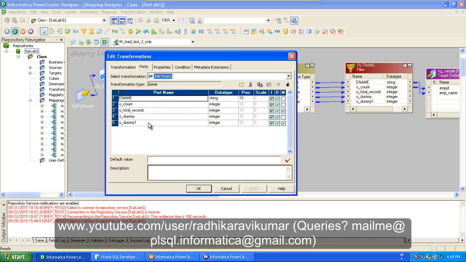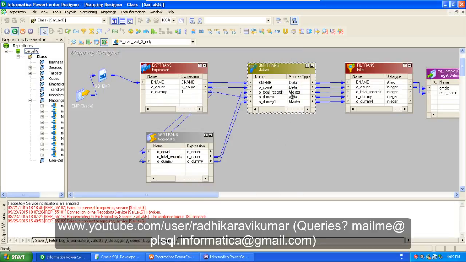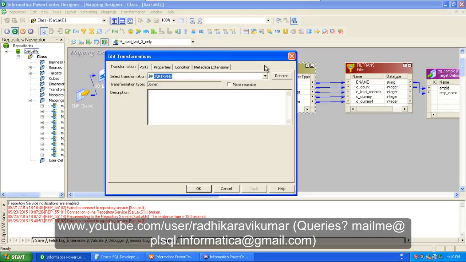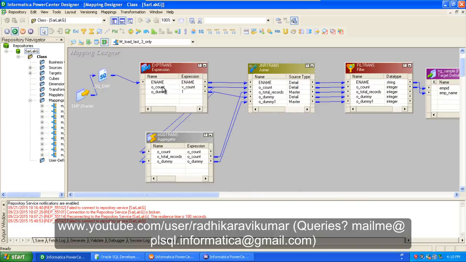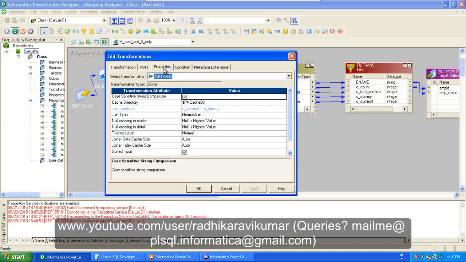So that's what it is about. And you can see these two are master. Sometimes what happens, I have faced it many a time, is when you drag the rows from the expression transformation to your joiner, and then drag from the aggregator, you will not be able to see this blue line, the connector. Why this happens is because in the properties, you must make sure this sorted input is checked. If you don't check it, then obviously you will not be able to see the master connector to your joiner.